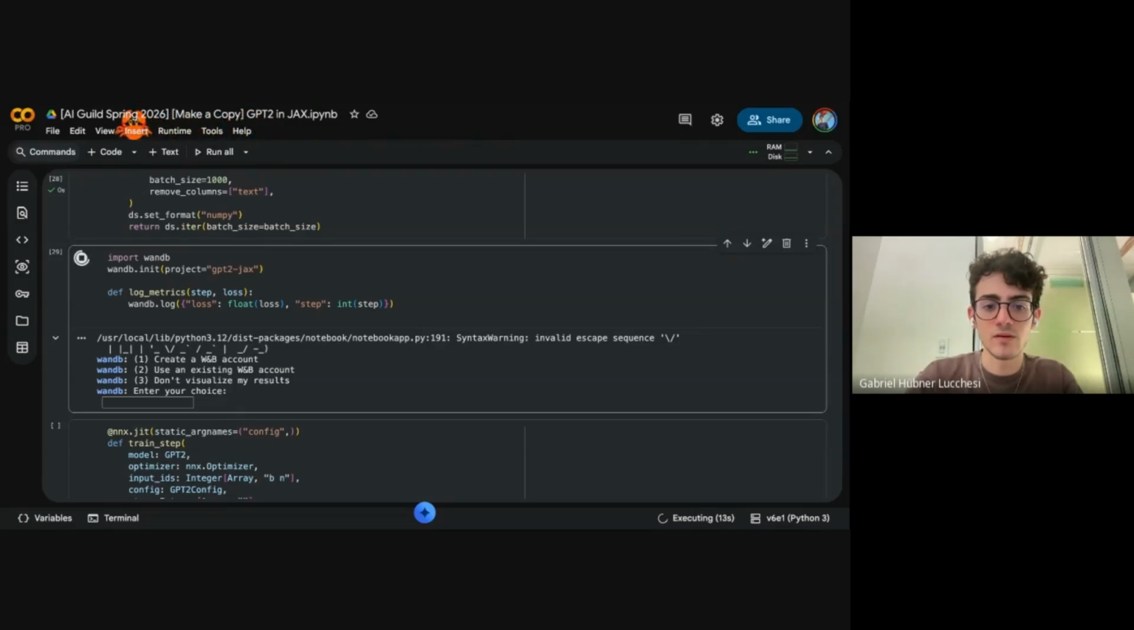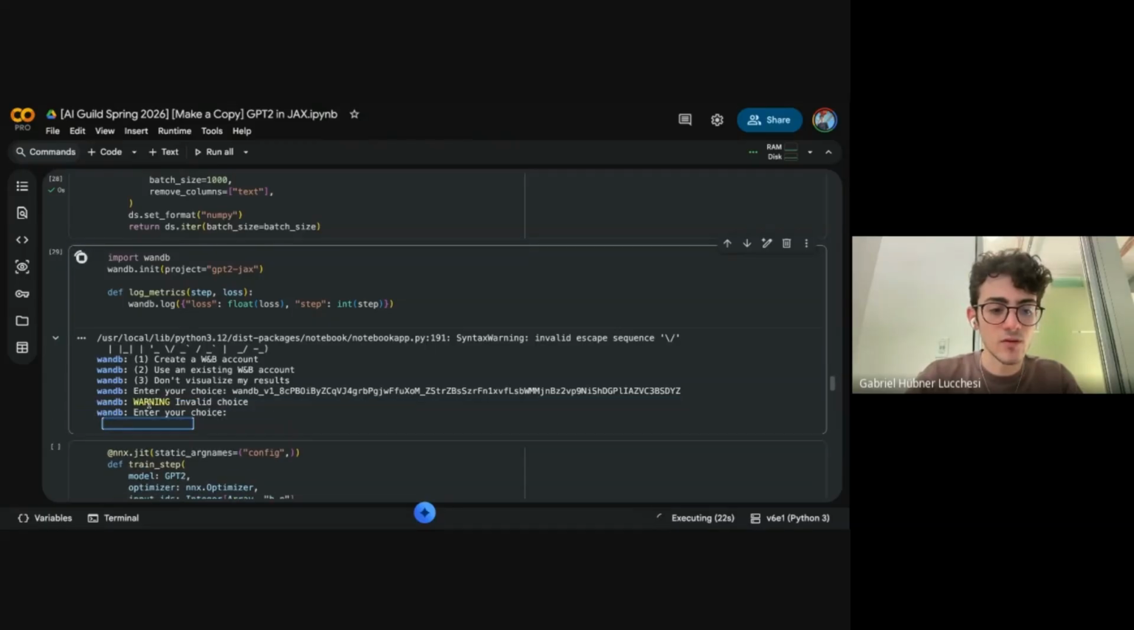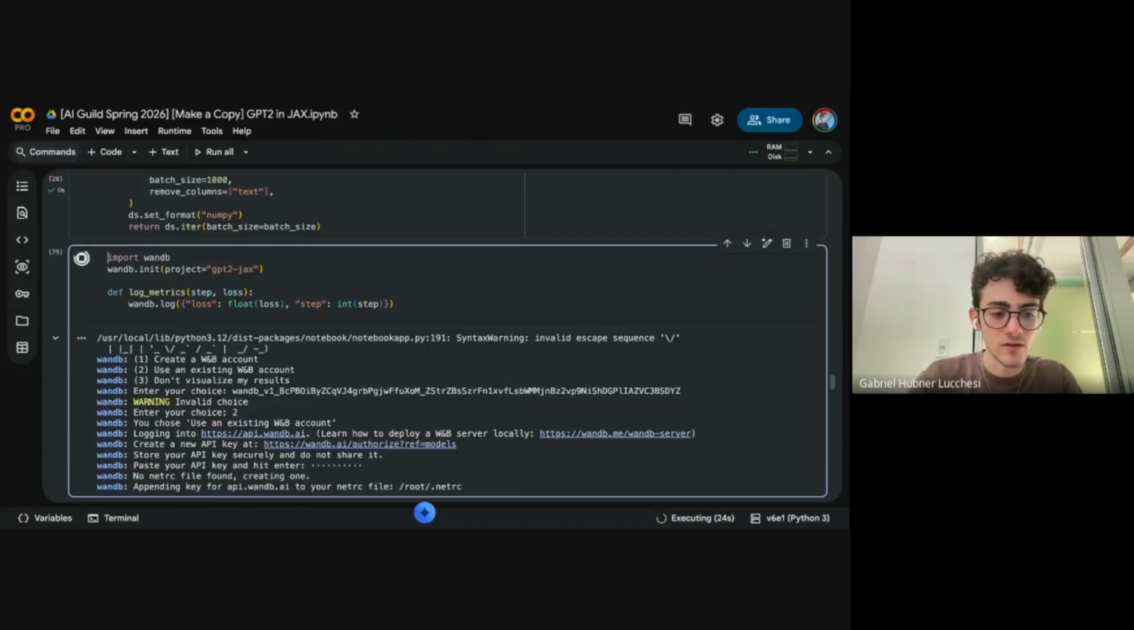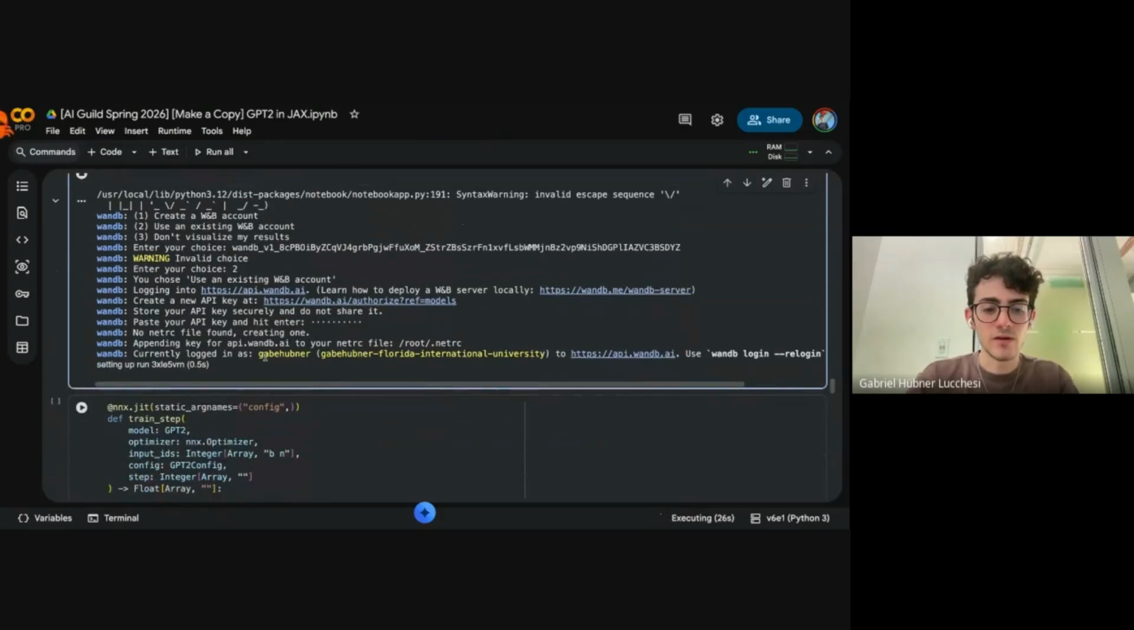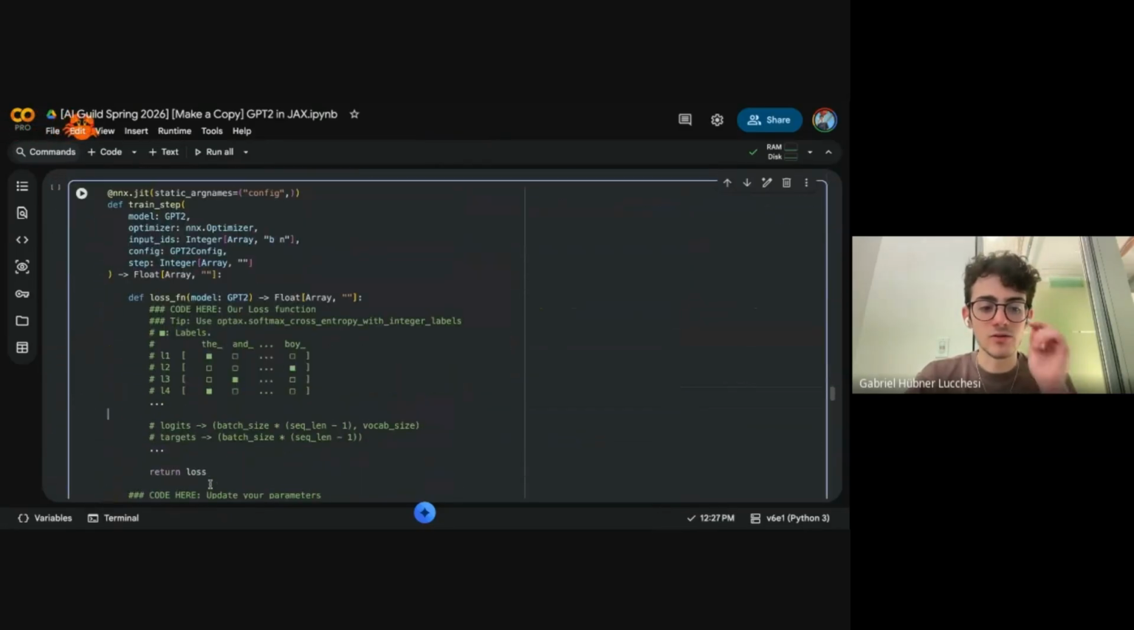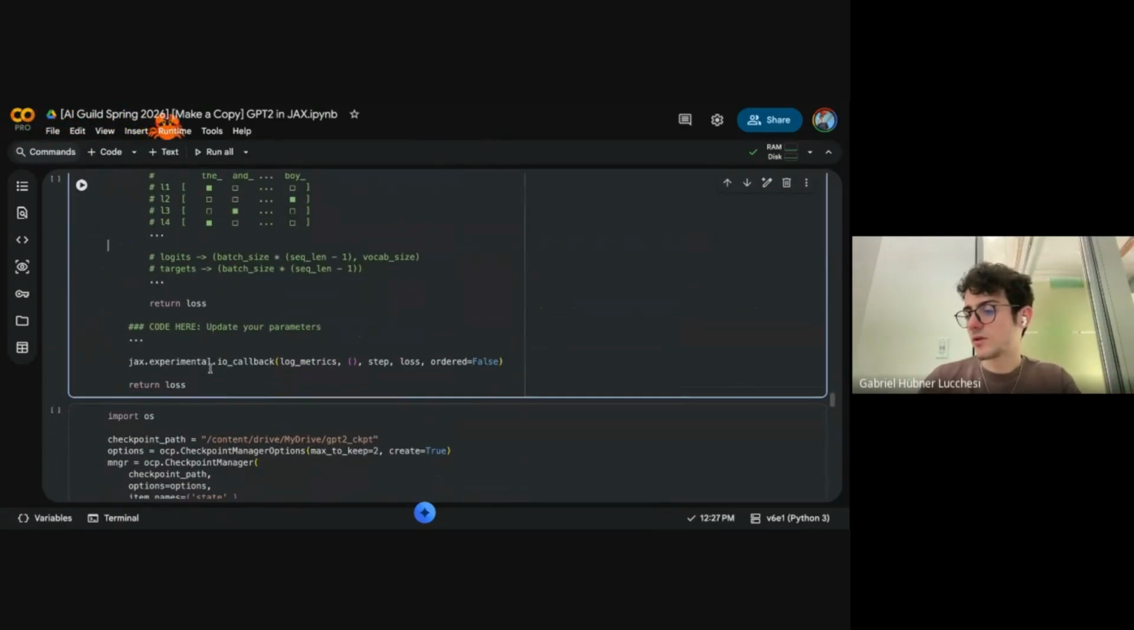I have to get my Weights & Biases key. If you guys have Weights & Biases, this is for the monitoring of your run. Oh, sorry, use an existing one here. Okay, so it knows it's me now. It's going to log the training. We just have to implement the loss function.